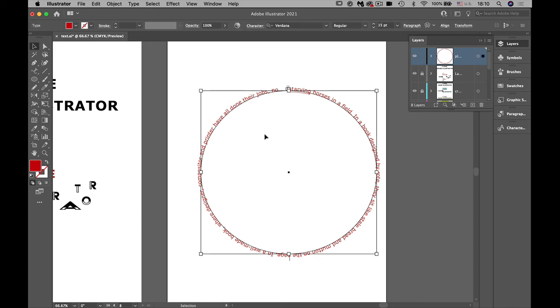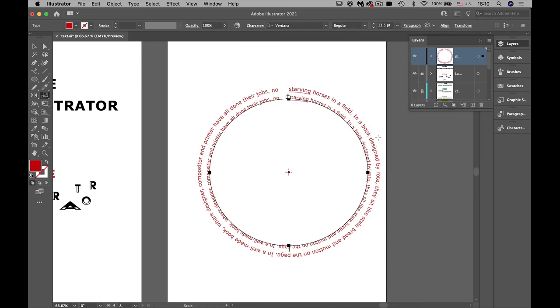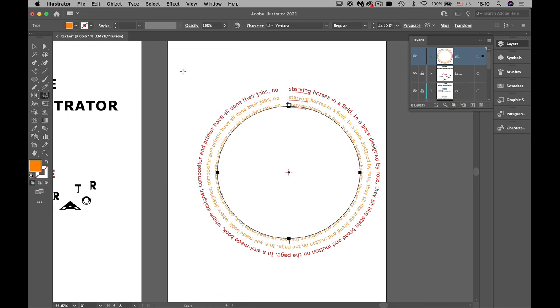I can select the text, and then I can double click on the scale tool, and then I can go back here and say I want it to be 90, and I want to go and click copy. And the next one that I'm going to do, I might go in and do another color. And once I have it, I'm going to do Command or Control D, transform again. It does it for me. And then I'm going to do another color and transform again.